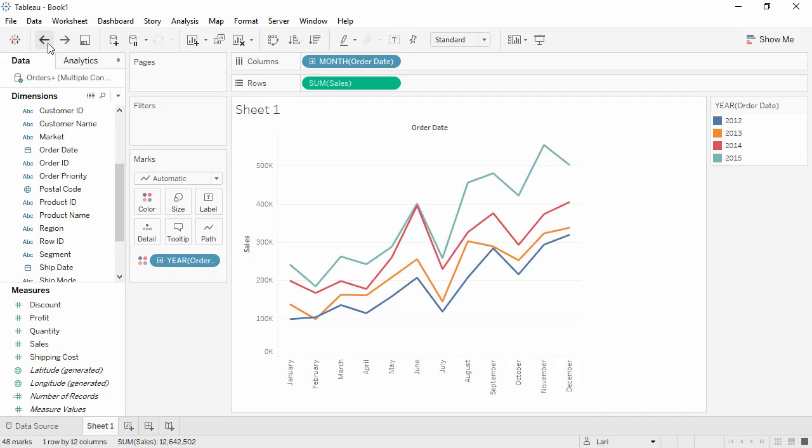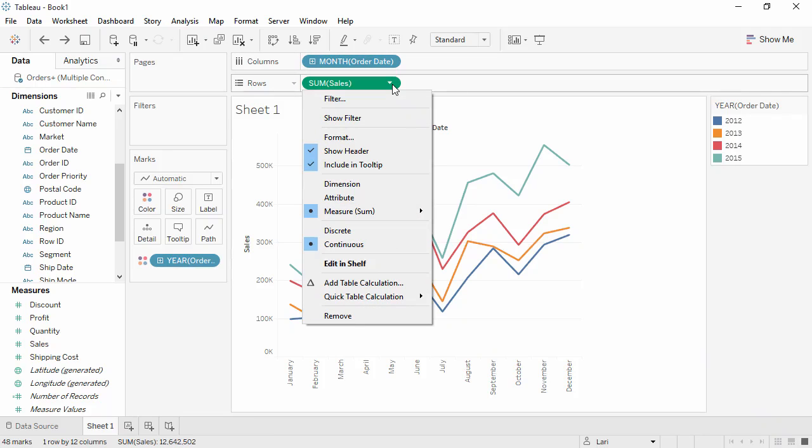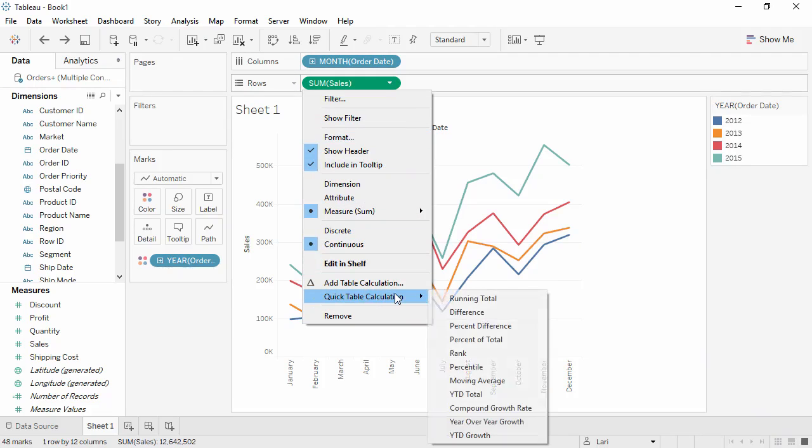What about if we want to know something like year-over-year growth? In Tableau Desktop, calculations like this are easy. Once again, clicking on the pill's drop-down brings up the menu. And now going to Quick Table Calculation, we can see common business calculations as single-click options. Let's select year-over-year growth.